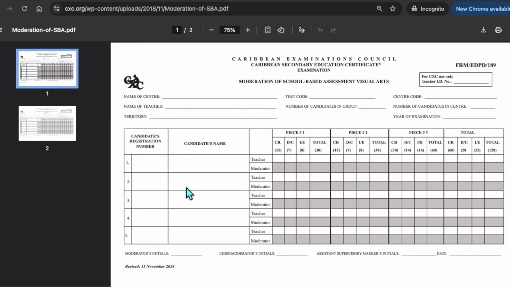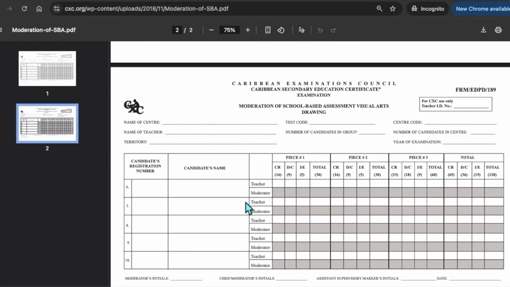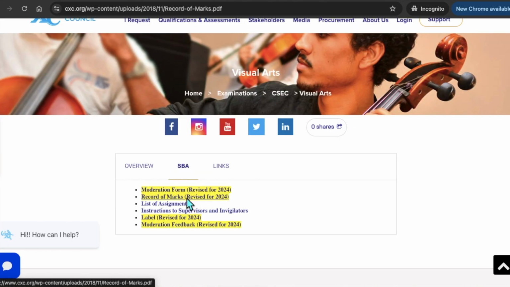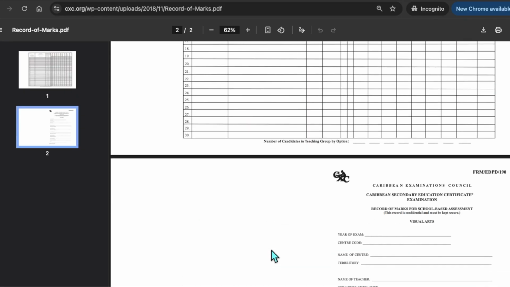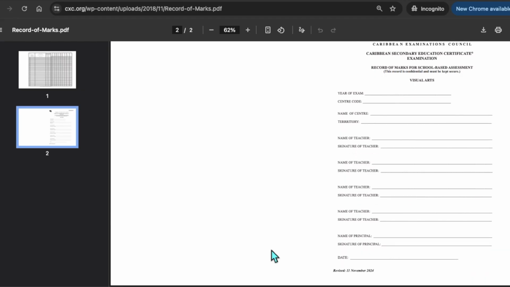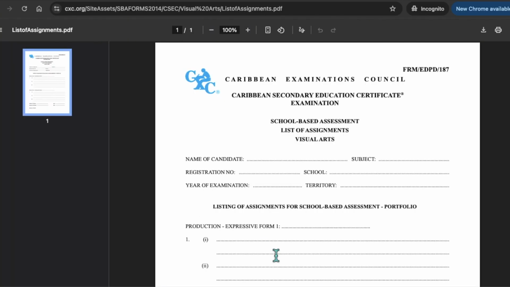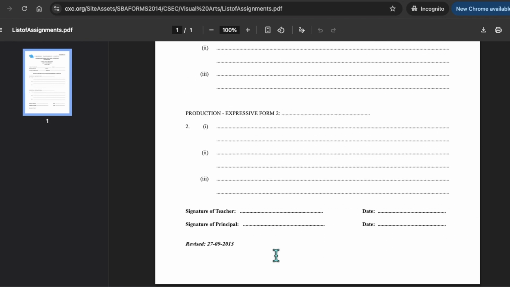Click moderation form, and there you have it, a PDF of the moderation form, and it's available to print. Then you can go back, click record of marks, and there you have it, a form for the record of marks. Then you can go back, click list of assignments, and this is the form where you will write your questions that you have given to the students.